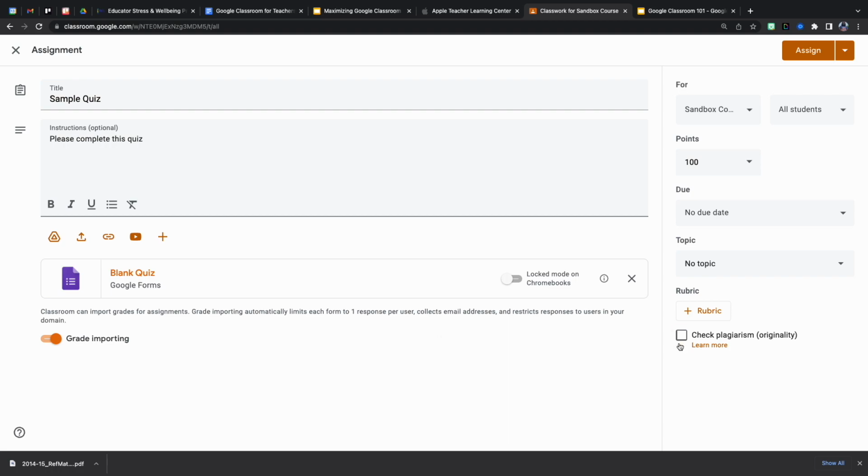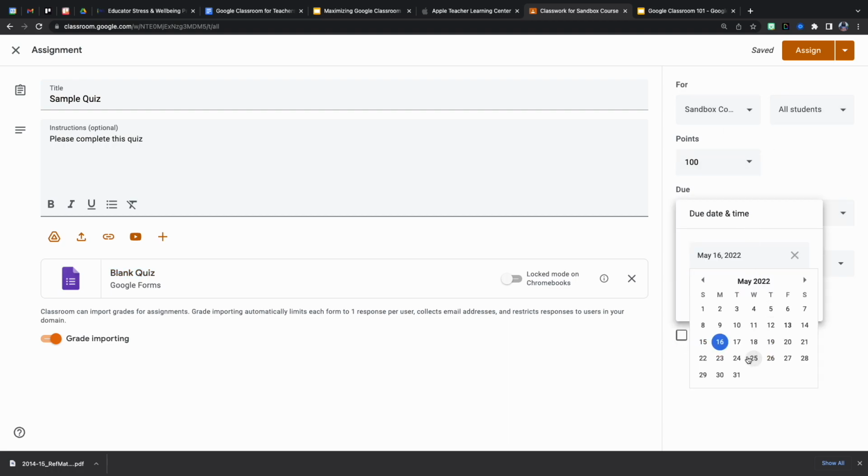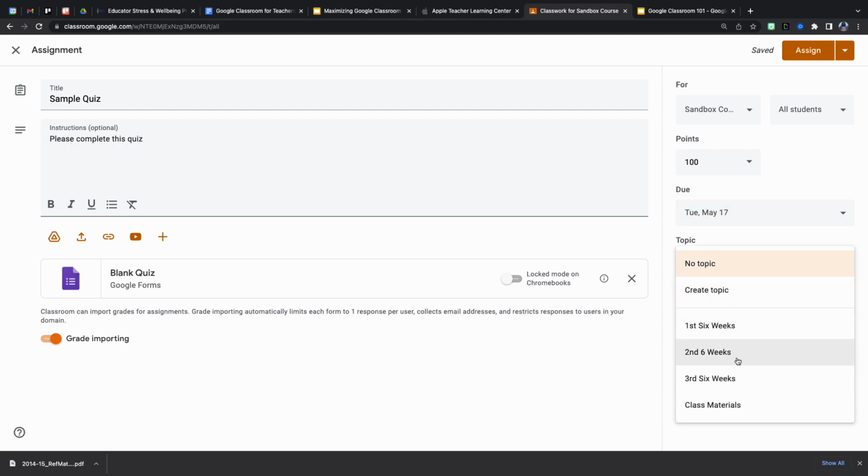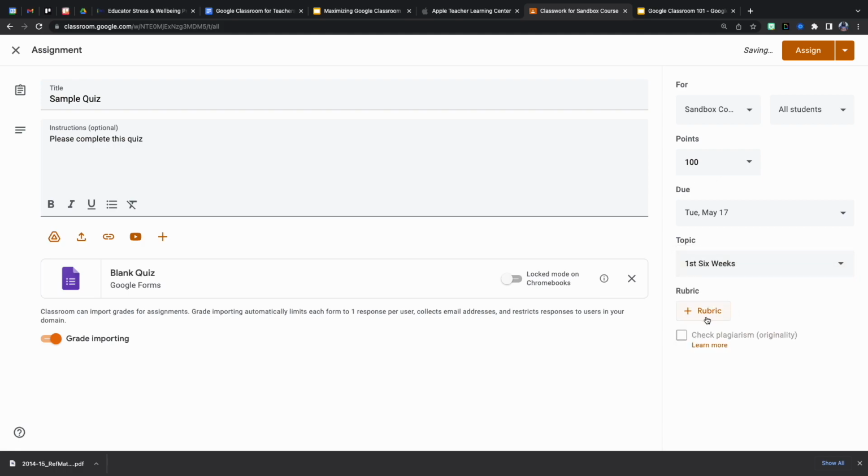Once I'm satisfied with my Google form, I can go back to Google Classroom and enter any of the other pertinent details that we see on most of our assignments, such as the amount of points it's worth or when it's due. I can even upload a grading rubric if needed. And as always, I can post it right away or schedule it for later.